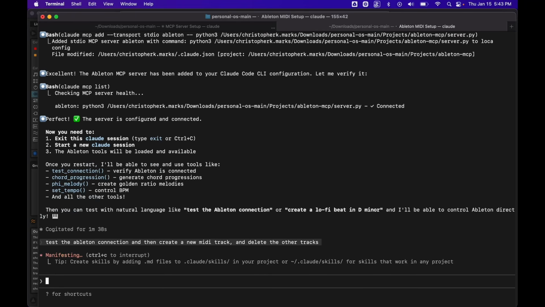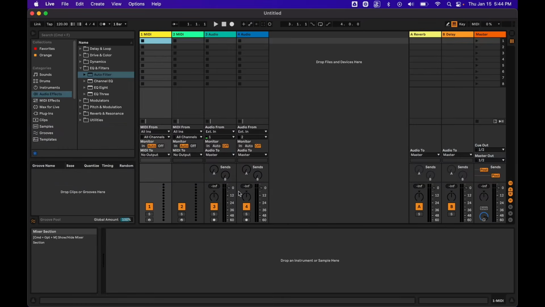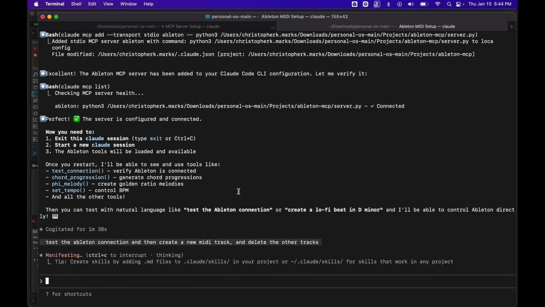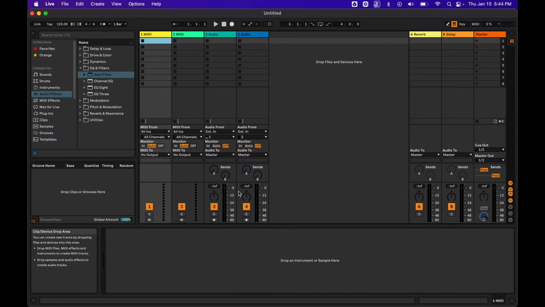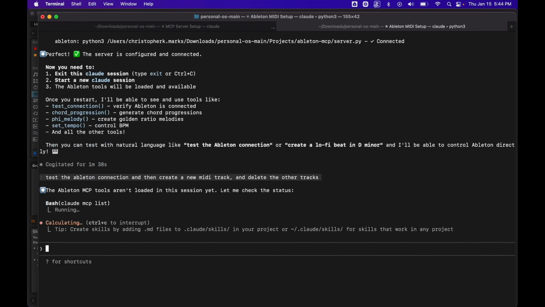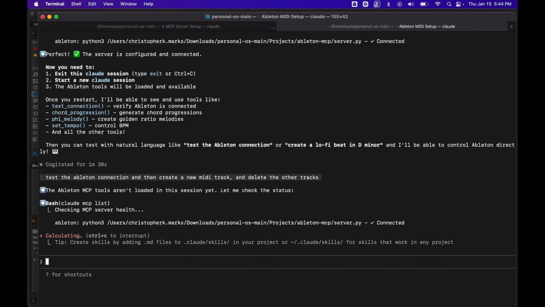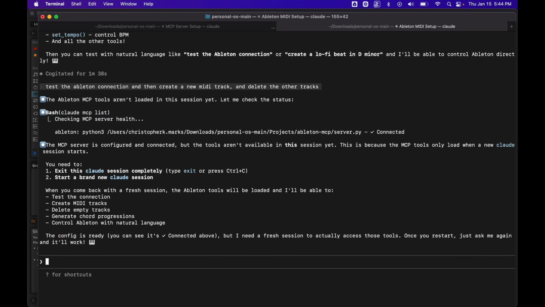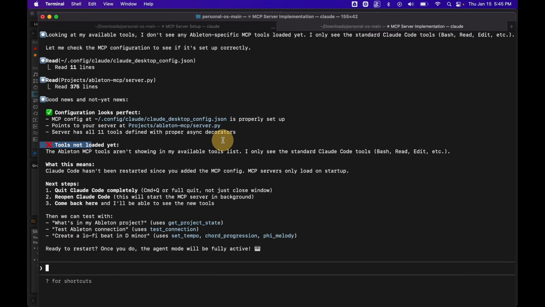Let's see if this works. That was probably too advanced of an option to give it right away, but let's see. Oh, I still have to restart, I think. Okay, so the tools have not loaded yet, so I'm going to work on this, and then we'll get back to it.